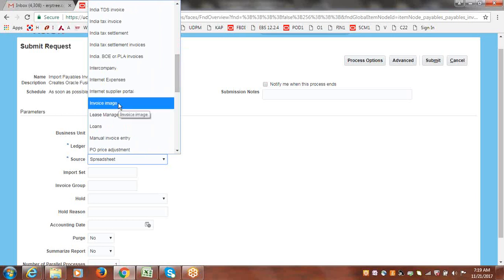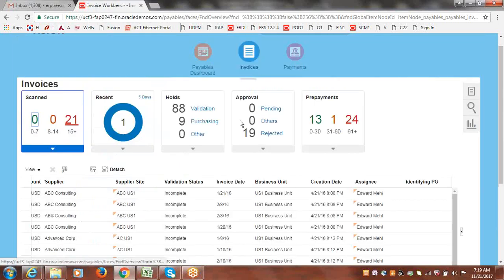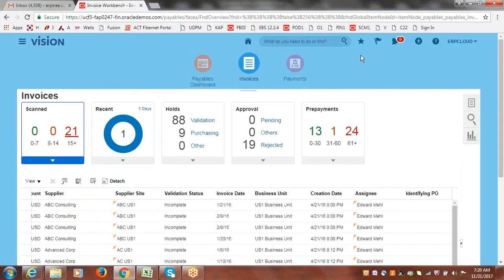Invoice image source name, they have given it as invoice image. With that, you'll be able to see it if you create based on that. Okay.